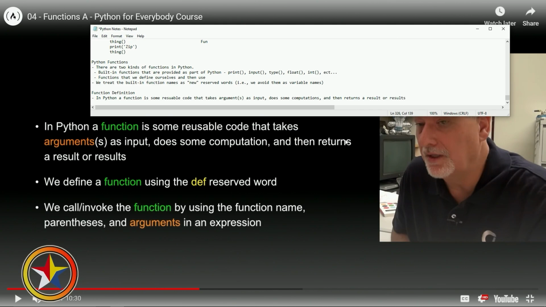All right. The hard word in this sentence, if you've never seen it before used in this context, is argument. Argument is the input. Like whenever we did print basketball.